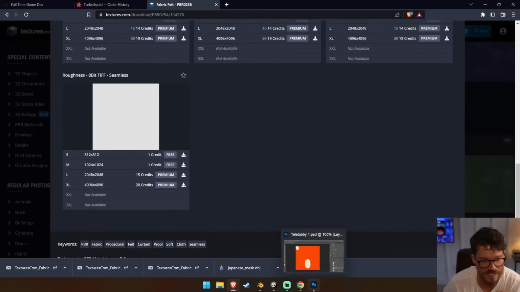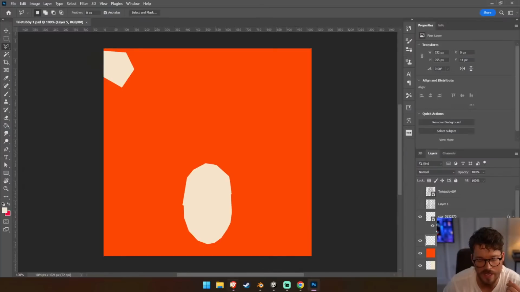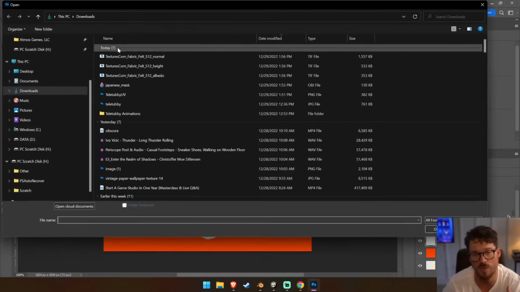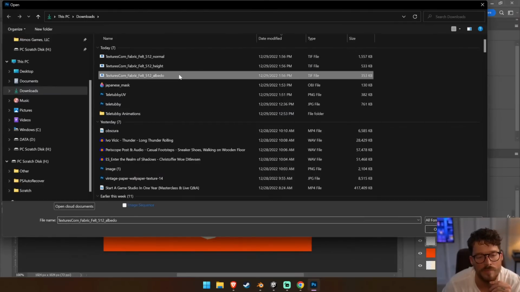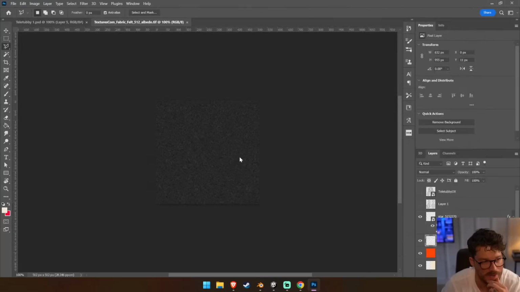So we're just going to see what we can do here. Let's go ahead and just import this texture. So I'm going to open that up. Just the texture. We'll worry about the normal map in a second. I probably shouldn't have downloaded the normal map, to be honest.